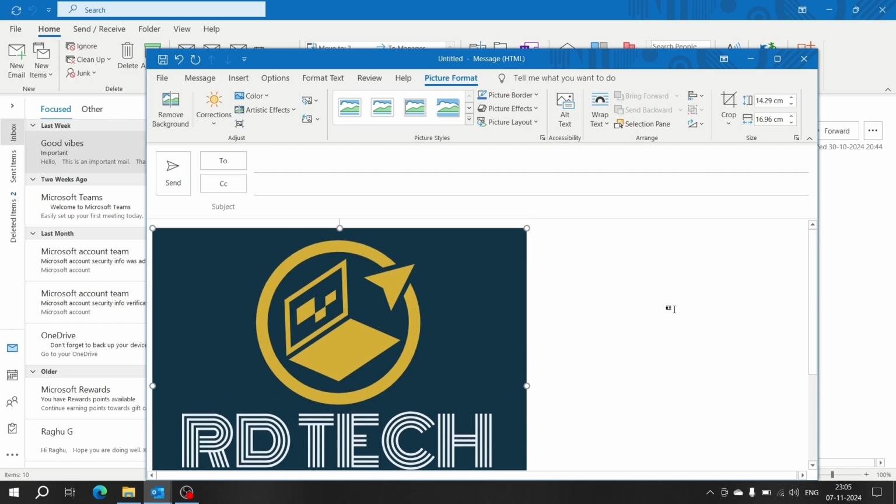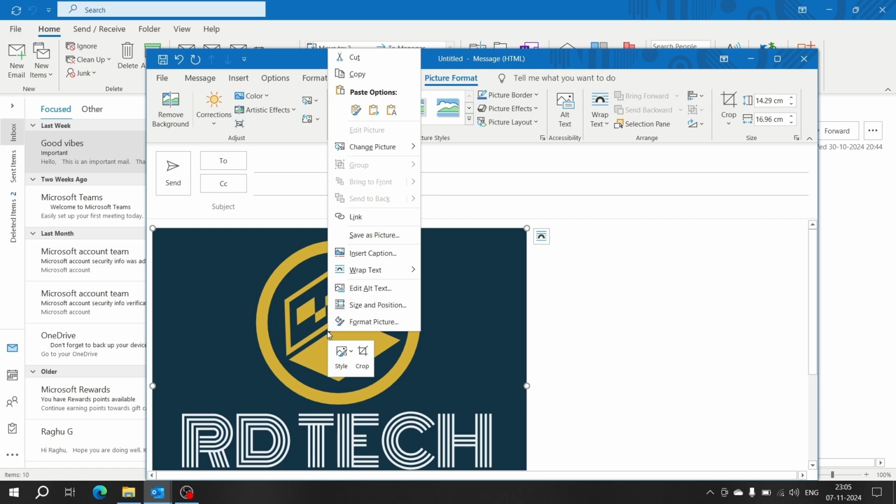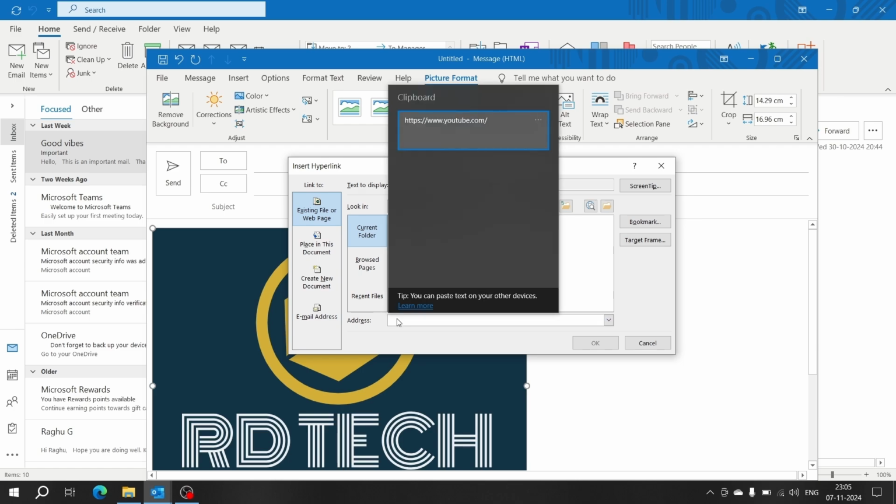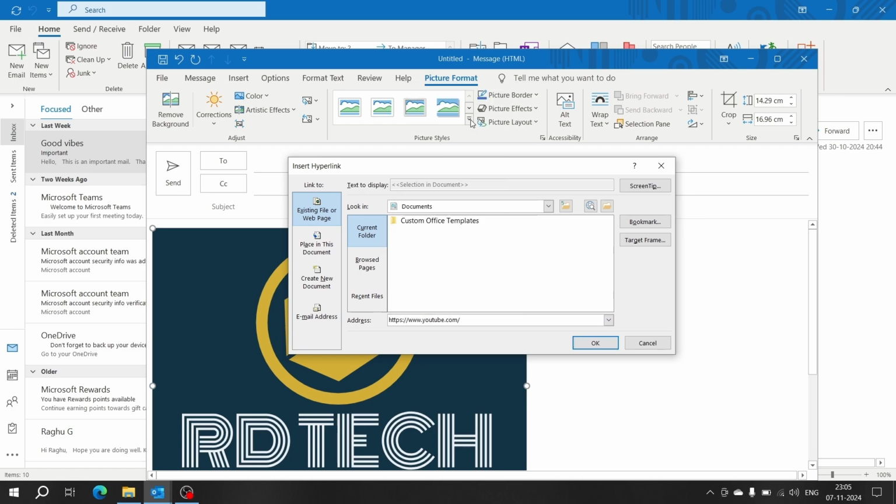To convert it to a hyperlink, all I have to do is right click on this image and click on this option called link. So now you will get this option, and here you see the option to enter the address. Here you can type in the link, whatever you want to insert. I would just randomly paste this link. That means whenever I click on this image, it will open the YouTube landing page.